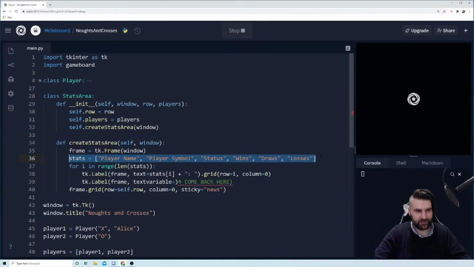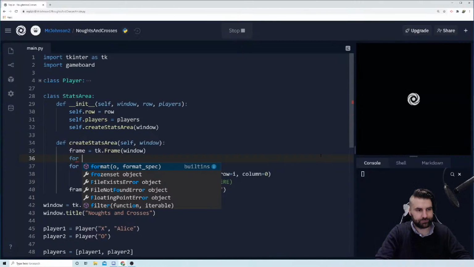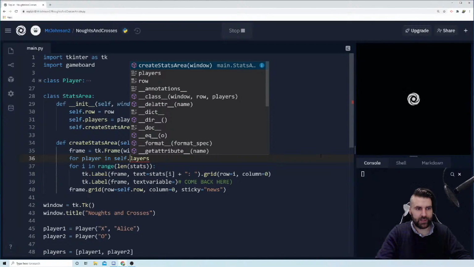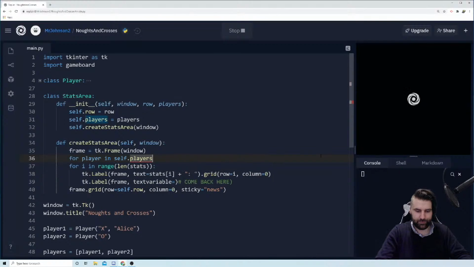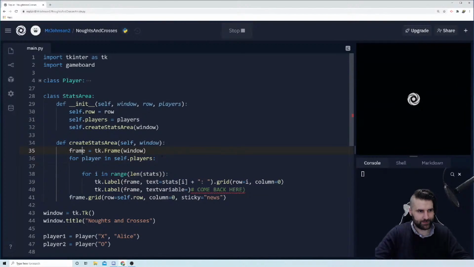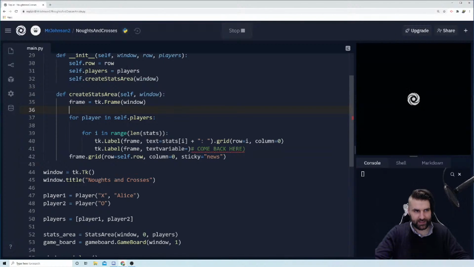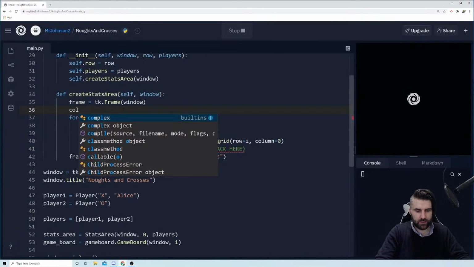Okay, that's out of here. So we're going to say for player in players, self.players. So for each player in our players, stick with me here. Now this is going to get wild quite quickly here. So I'm just going to try and space this out and take my time with this. So for each player in our self.players array, we're going to go through and we're going to create a stats thing.